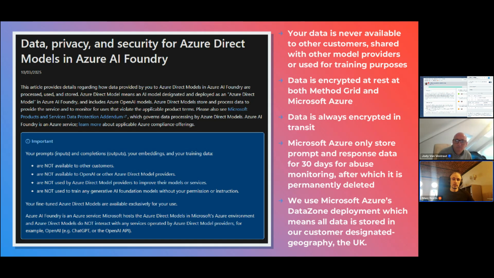Azure only stores the prompt and response data for 30 days for abuse monitoring purposes, after which it is permanently deleted. And we use Microsoft Azure's data zone deployment, which means all of the data is stored in the UK. So your data isn't sent to America for processing by the AI agent or anything like that. It's all sent and processed completely within the UK, with the possibility, where necessary, of setting up separate instances in different countries as required. But currently and by default, it's all stored and processed in the UK.